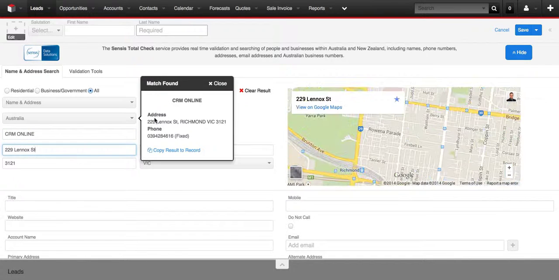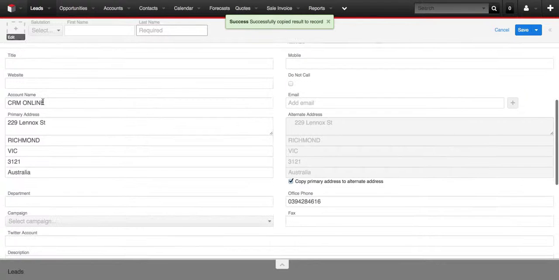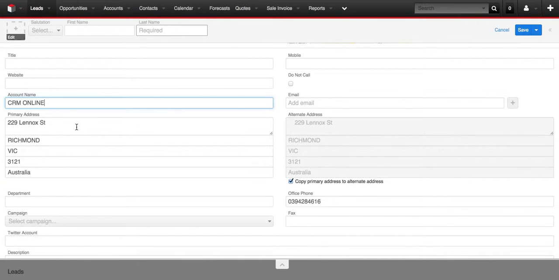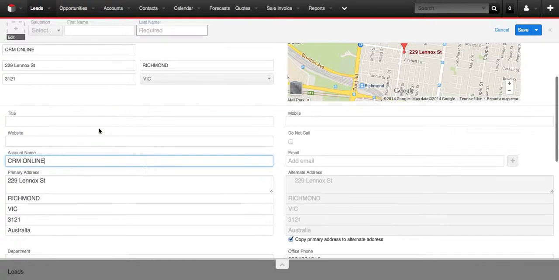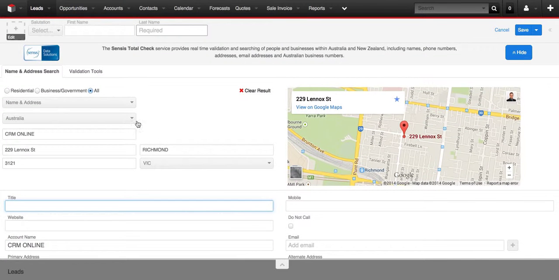So what we can actually do there, we can see that we've got a match, and we can actually copy the result to the relevant record, including names, addresses, phone numbers, ABNs if we have them, and email addresses if we have them as well. So that first of all guarantees that our data is going to be accurate. And just as a nice to have, we've added a little live map in there as well. All right, so I'm now going to save that new lead.